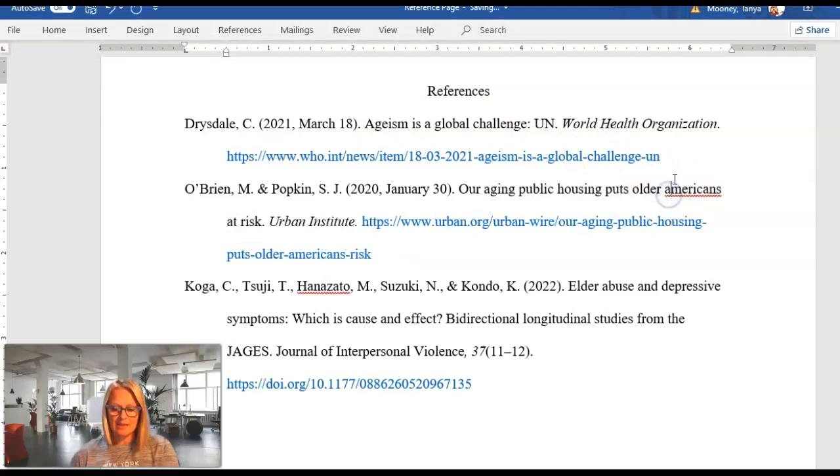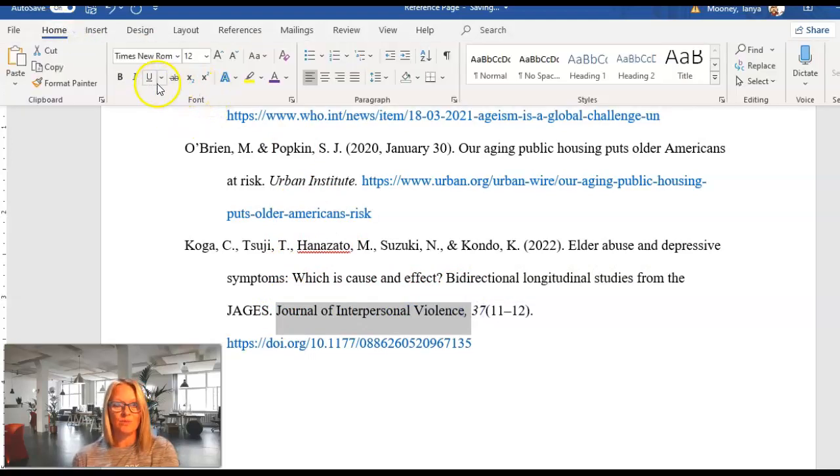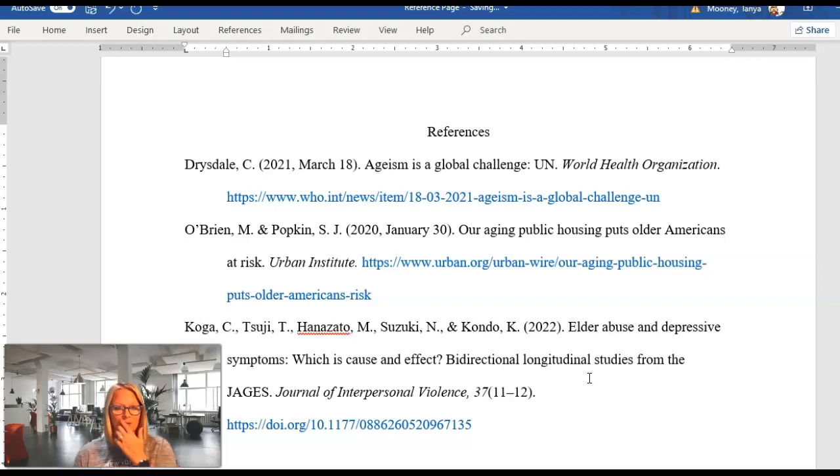Then I'm going to go back and make sure all my proper nouns are capitalized. That one's good to go. This one is good to go. You can see, however, my journal is not italicized, so I'm going to review that as well. So this is the very quick way to get that reference page started, all the basic elements of APA. I hope this helps.